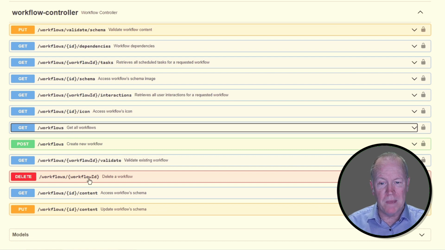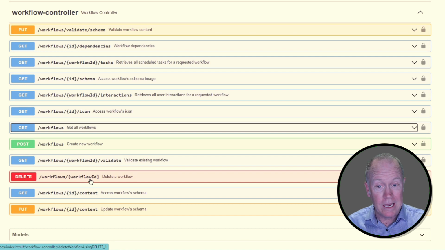For example, maybe you want to delete a workflow. Well, that one's a little bit different. You're going to use the delete HTTP method instead of get, and you're going to need to specify the workflow ID of the workflow that you want to delete. Now, we don't know how to look that up yet in the Orchestrator API, but you're going to learn how to do that as you go through these videos.